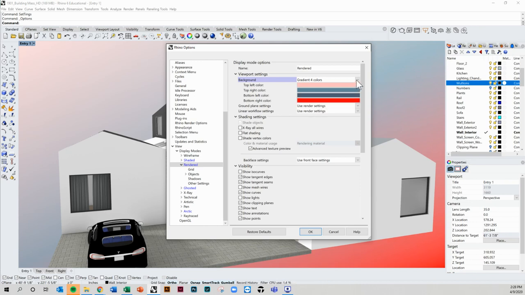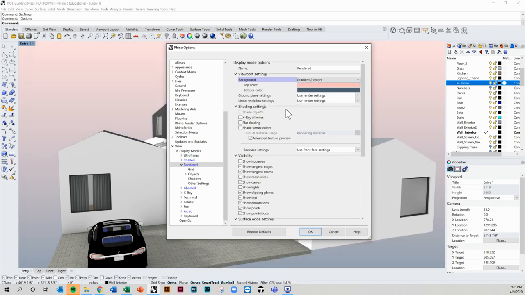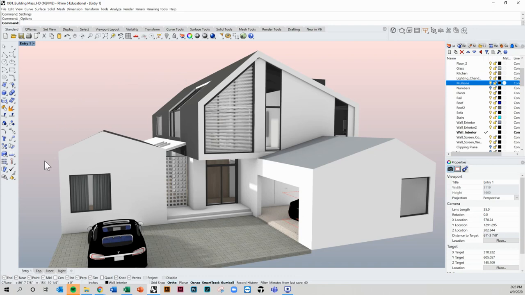Okay, I'm going to go back to my settings that I had before, which is a pink to a blue. I'll just hit OK. But that's how you change the background of your setting. The next thing I'm going to go over is the materials and how to update your materials on different surfaces. You can do it by layers, but I'm just going to select the objects and update the object materials.